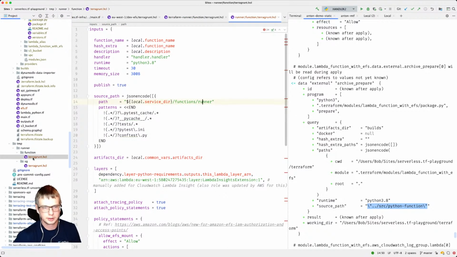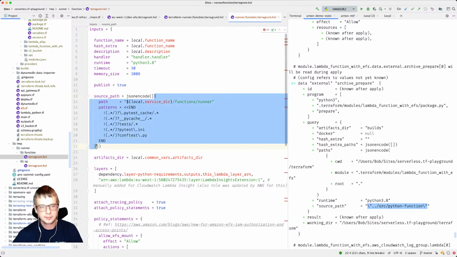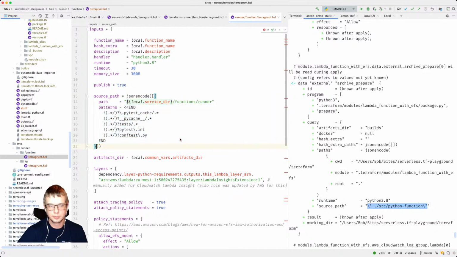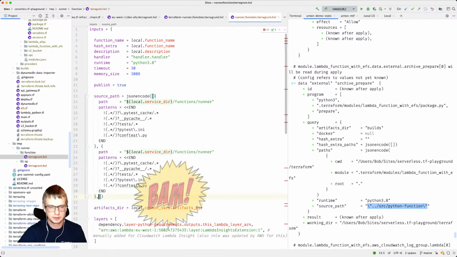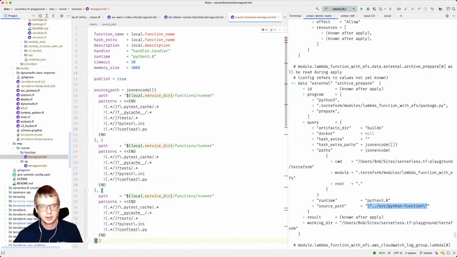Here is another, more complicated example, which I took from a real project where I use this. Here you can see source path, JSON encode. And here I use a list, because sometimes I want to build from a group of these. For example, I can do something like this. What it means is that the source path for this Lambda function will take code from this path and it will apply these patterns.